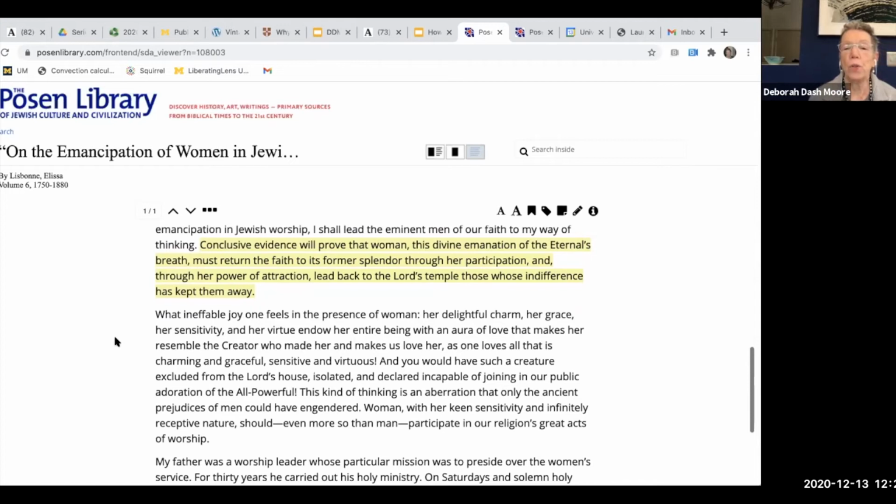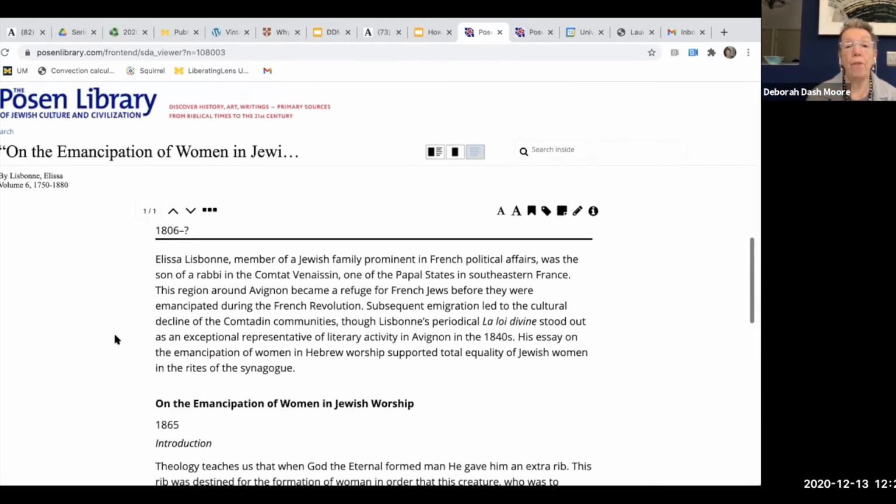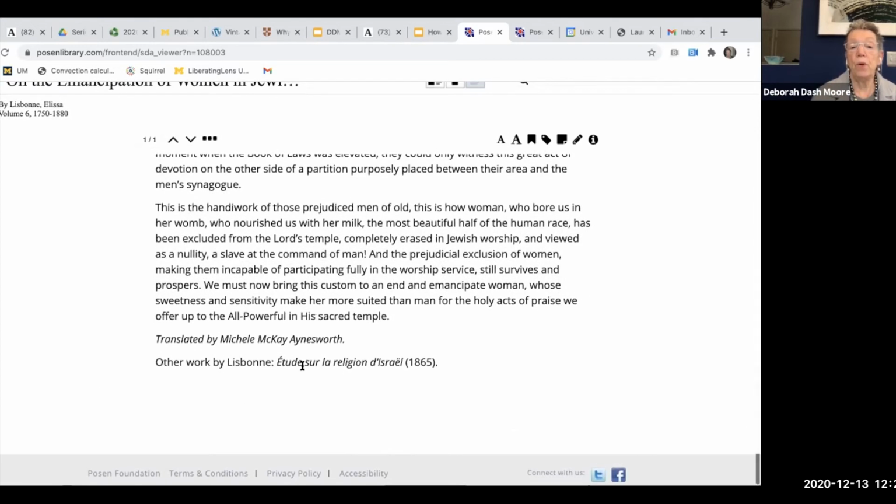Lead back to the Lord's temple those whose indifference has kept them away, which is a really fascinating kind of argument from someone in the middle of the 19th century. All of the entries have brief biographies which tell you who the figure was. He is the son of a rabbi in one of the papal states, right, of southern France. And at the end, it also indicates another selection there.